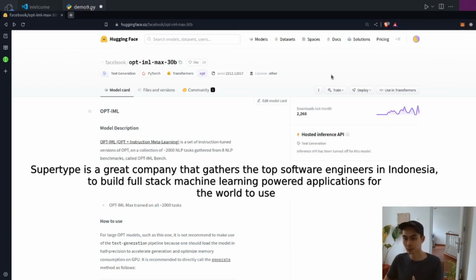But if you want this model to output, let's say, a sentiment, to do some sort of sentiment analysis, then you want to slightly help the model by giving it some more details on the task, and this task instruction may look like this. You say that Supertype is a great blah blah blah, but how does the reviewer feel about Supertype? You want to prompt this, you want to say that.